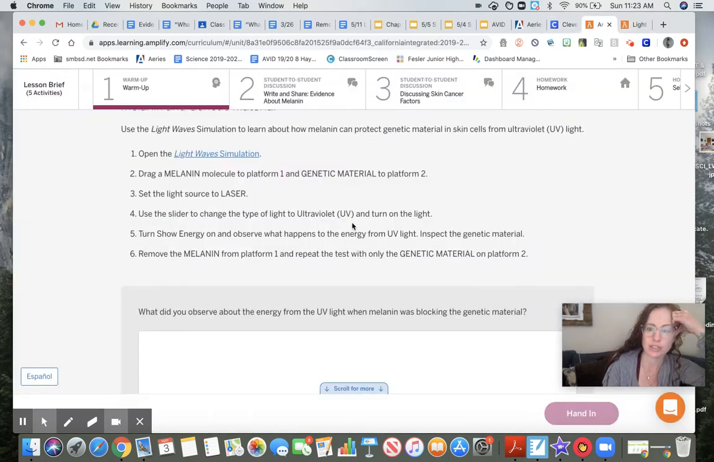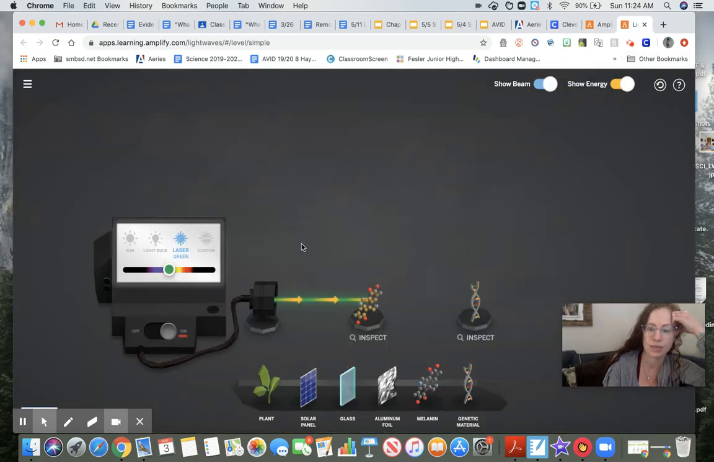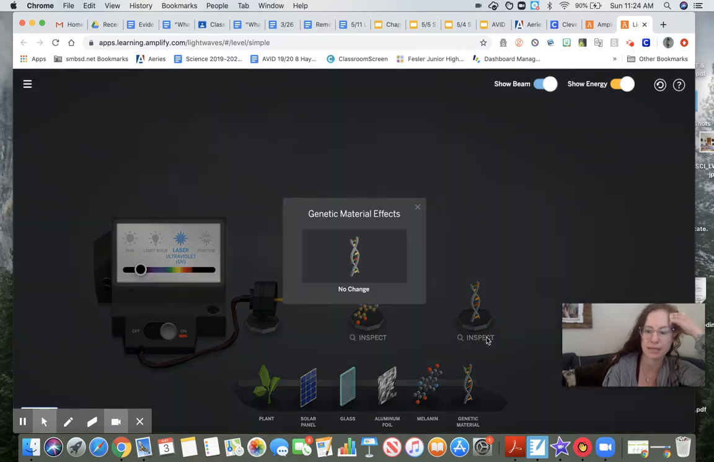We need to change it to UV. So we need to go to ultraviolet. We already have the energy on. And then we're going to inspect the genetic material. Okay, so I know that UV is just on this other side of the purple light. So ultraviolet, notice it's just going into the melanin and then it's not coming out, so it's not hitting the genetic material. So when we press inspect, we see no change, so no damage.